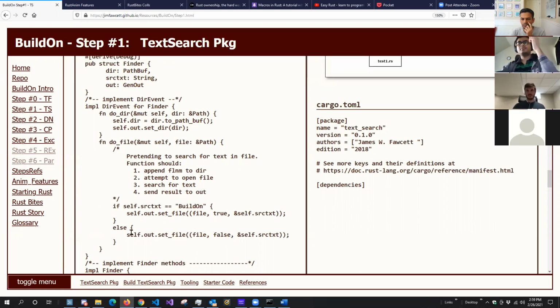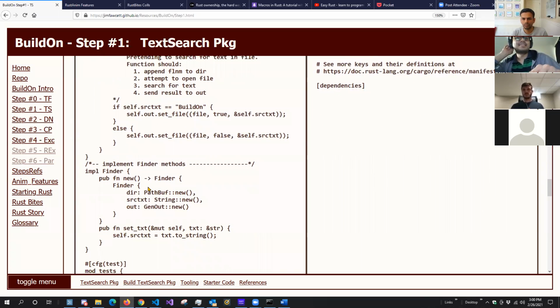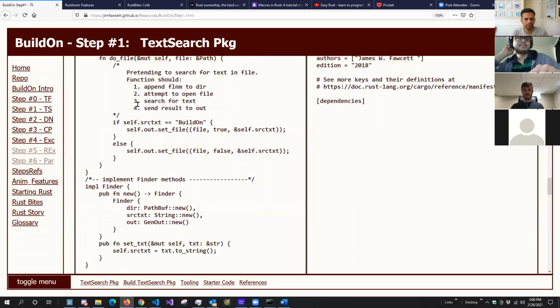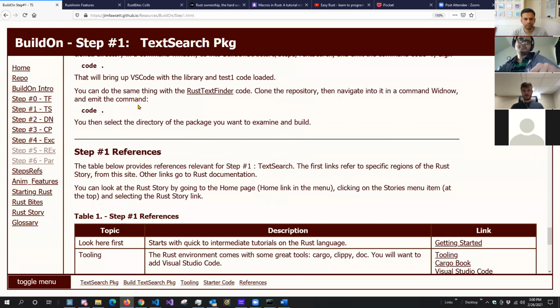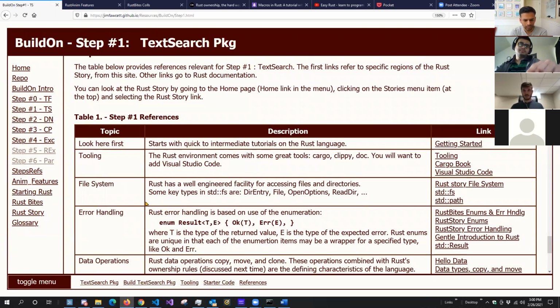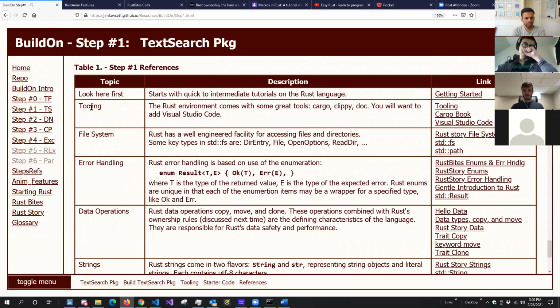Okay, so really your job is to implement this function. Sounds easy. It won't be quite as easy until you get through the hurdles of the compiler, but not that bad. And there's some references here. So tooling to get stuff up and going. File system, this is the main guy you want to look at. Okay, the file system. And what I would suggest is you look at my animation first. The first thing you look at is the animation. I intended to put links to the animation here and I forgot to.